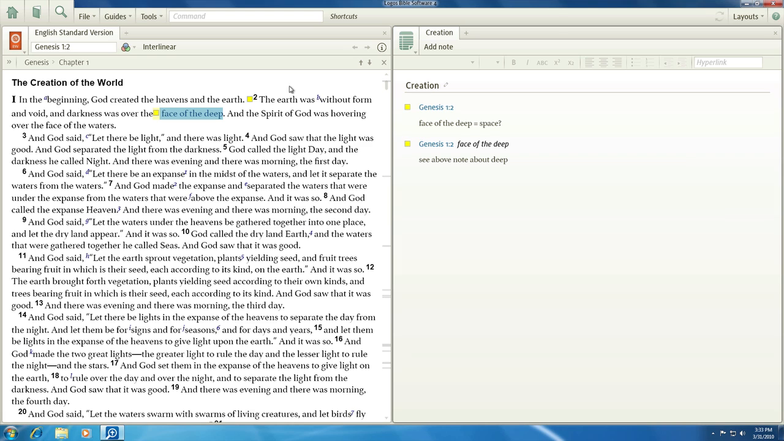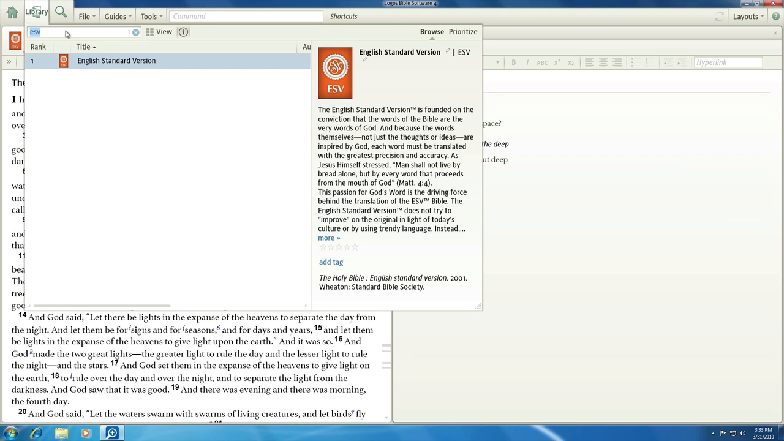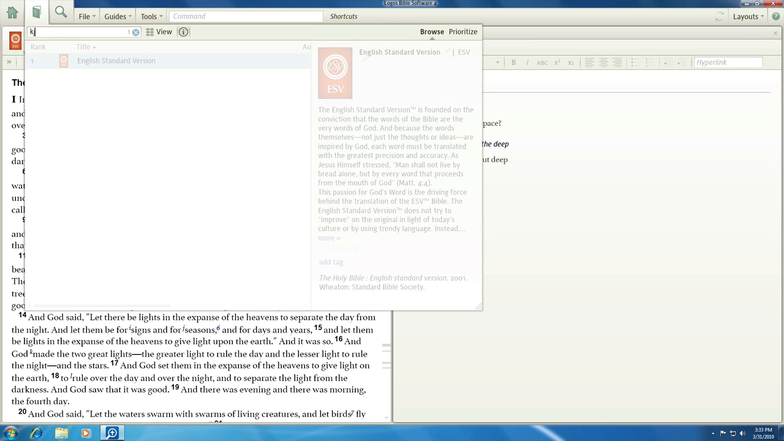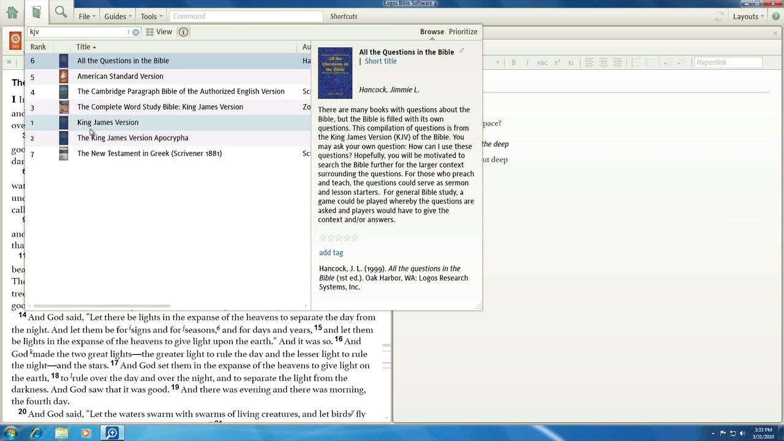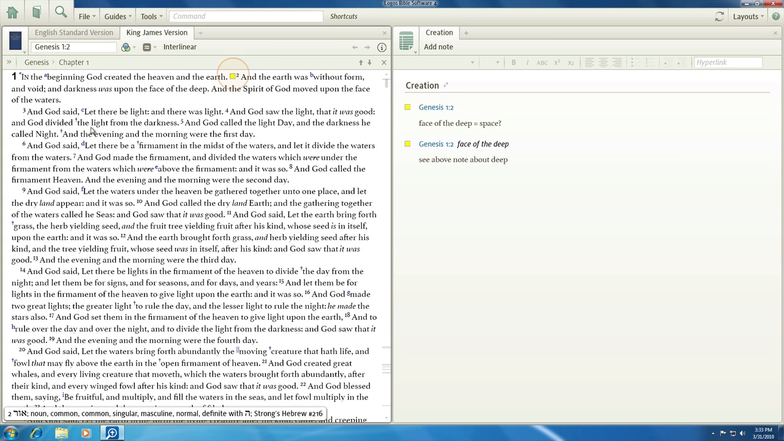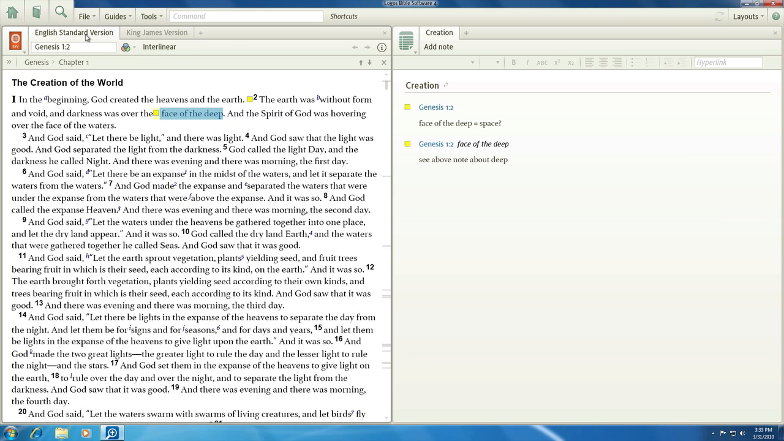The difference in those notes is if I open up another resource, let's say I'm going to look at the KJV. You'll notice that my note that I put in the ESV is now in the KJV. So this note is tied to the reference, not to the specific text. But the note I did on the selection is tied to the specific text.